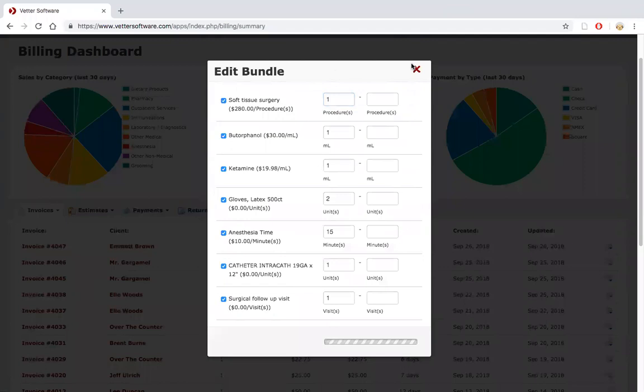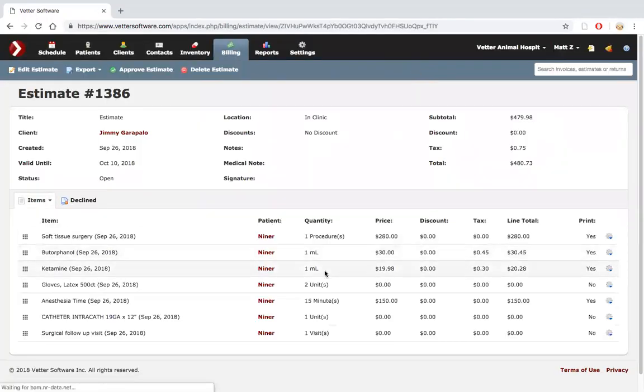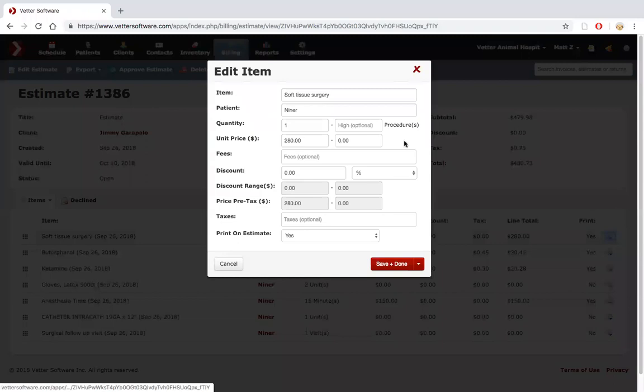Oh, no. I wanted to put ranges in there. So let me put ranges in here really quickly. Let's edit that item and say, hey, the surgery, it could take 1 hour for $280, or it could go as high as 2 hours, right? And it's going to show the range here, right, from 280 to 560.